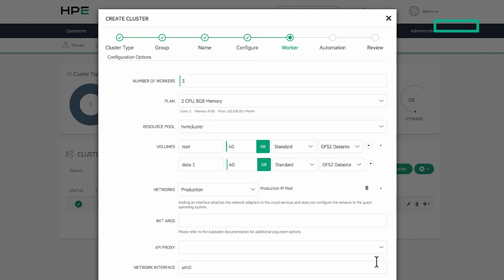We are now at the configuration screen for the worker nodes. You can see that 3 workers will be deployed. The plan, volumes and network parameters have been inherited from the previous screen, but they can be changed if desired. We will leave everything set as it is and click Next to proceed.